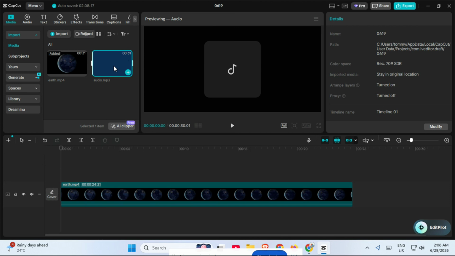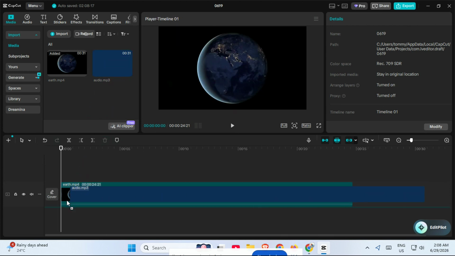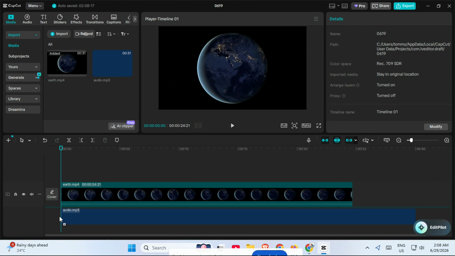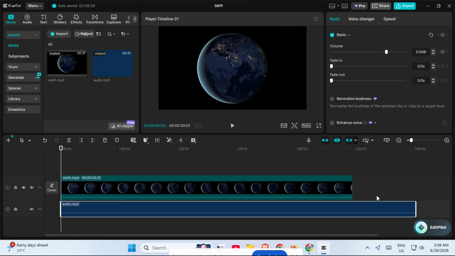Now comes the important part. Drag the imported audio track from the media library down into your timeline. Place it where you want it to start playing in your project. You can line it up with your video clips, voiceover, or other audio elements depending on the type of edit you're making. After it's in the timeline, you can preview it, trim it, move it, or adjust it as needed so it matches your video perfectly.